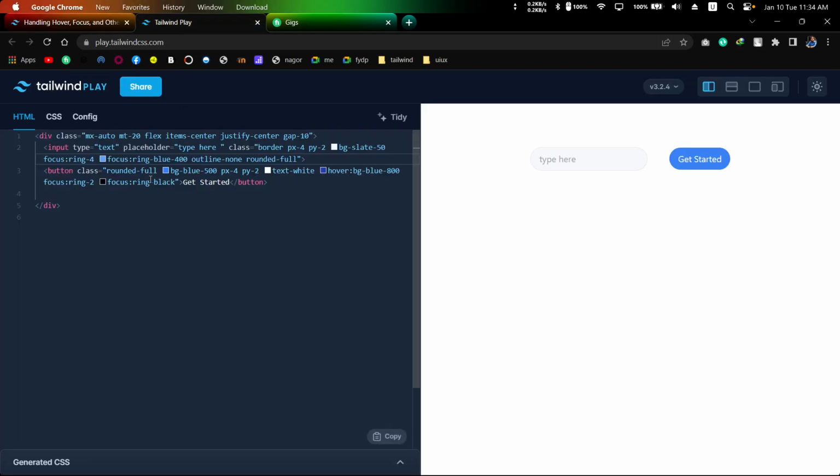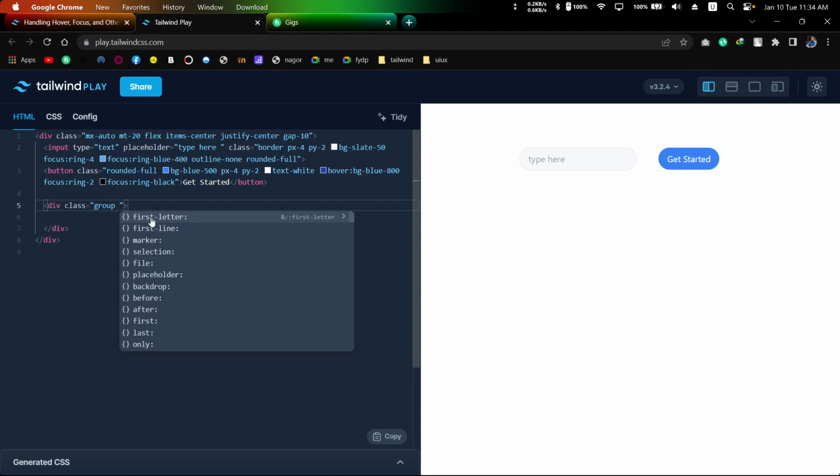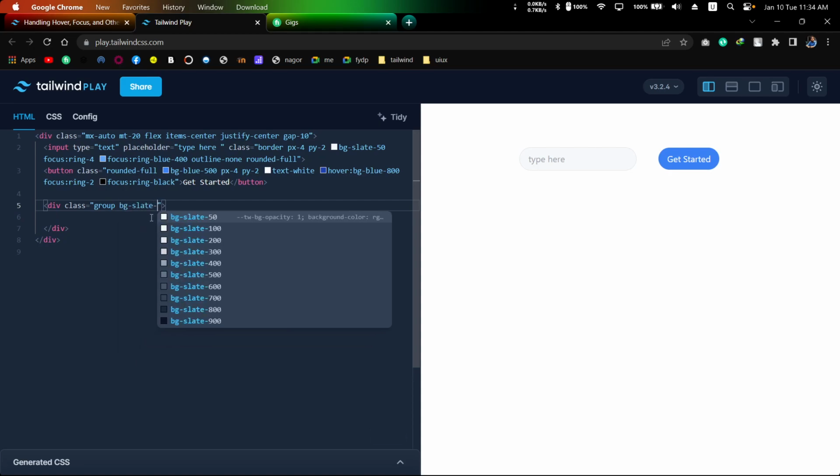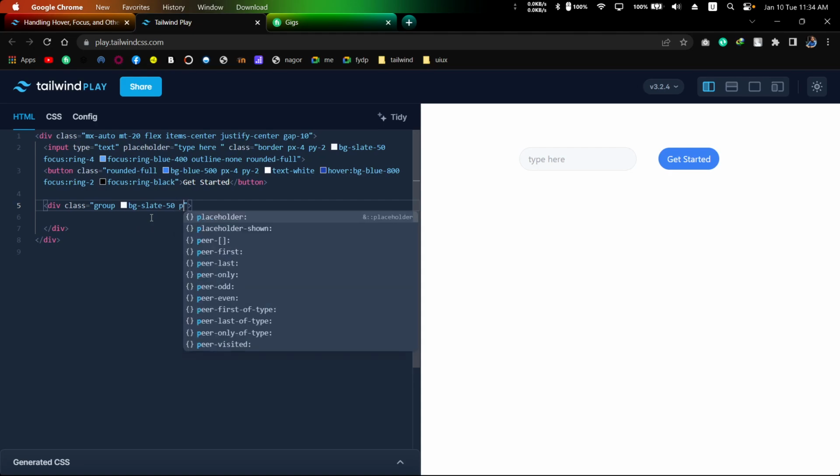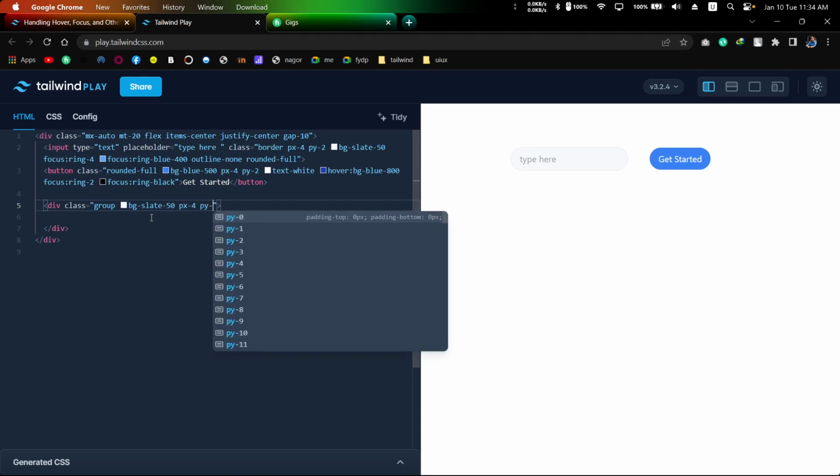Okay, if I want to do that for this particular area, I will take a div first and make this div a group. You need to make the parent a group. Okay, so I will add group here. And also if I go back to here, let's just give it a color, this is slate 50. Okay. And also give it some padding, px-4 and also py-4.